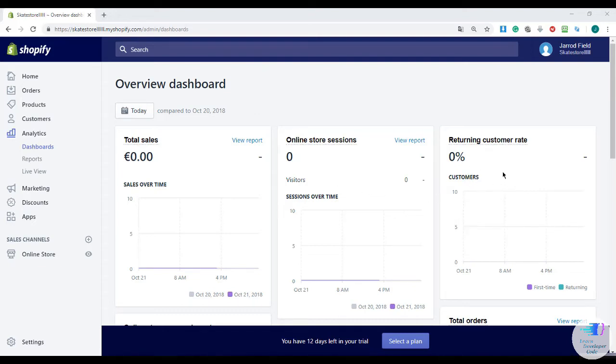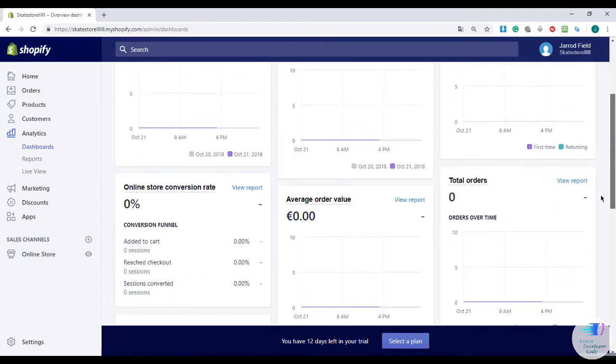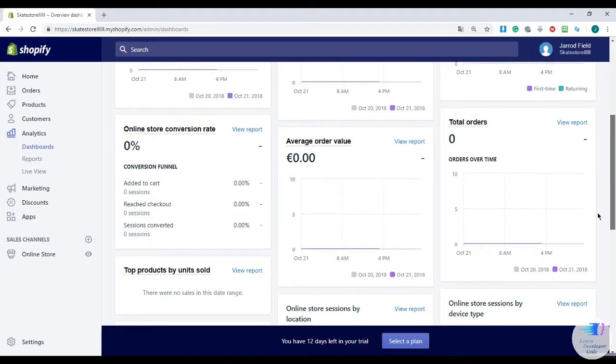Okay, right over here you see a returning customer rate. That's how many people come back to your store. And right over here you see your online store conversion rate. You can see how many people added to the cart, how many people reached the checkout, and how many sessions were converted. So right over here, you see the average order value. This is the average of what people buy on your site.